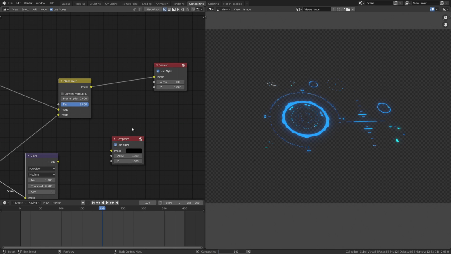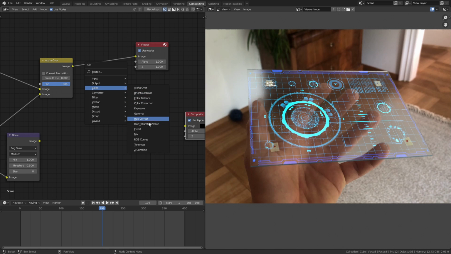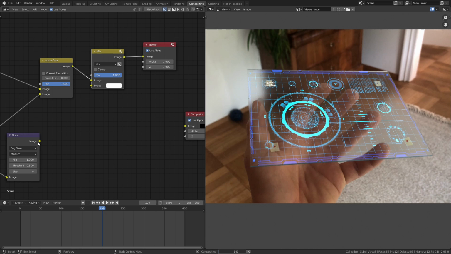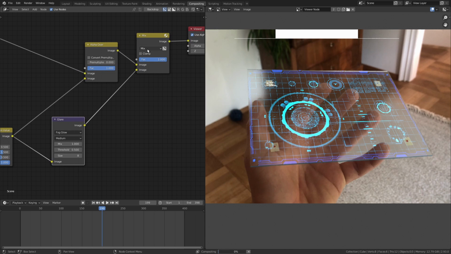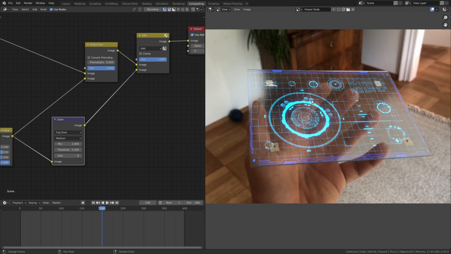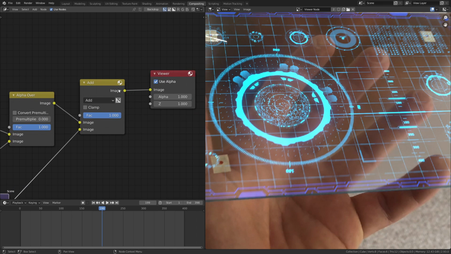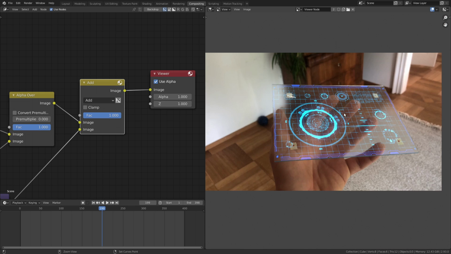So let's combine this with our previous composite. For this we need to use Shift A, color, mix node. Bring the glare into the bottom input and change this from mix to, I think it should be add. And this gives it just a slight glowing effect, which I think improves the image a bit. So if I mute this node, you can see the difference without the glare, and with it right here we get just a bit more glow, which I think looks pretty good.